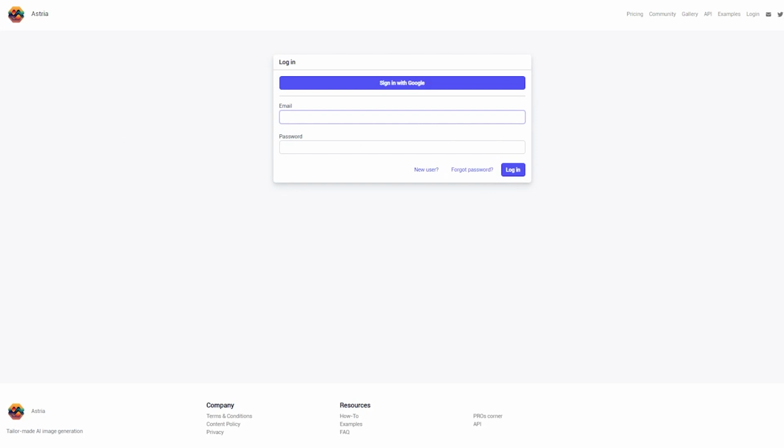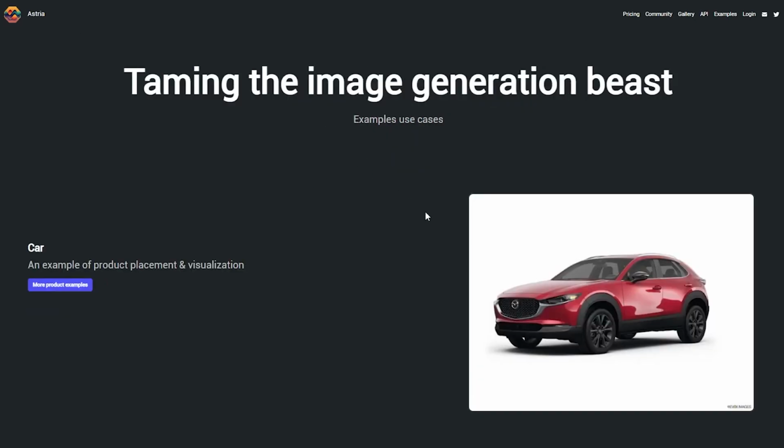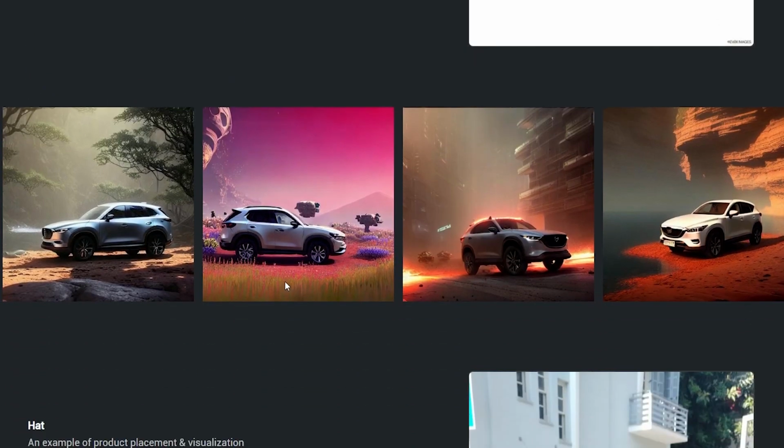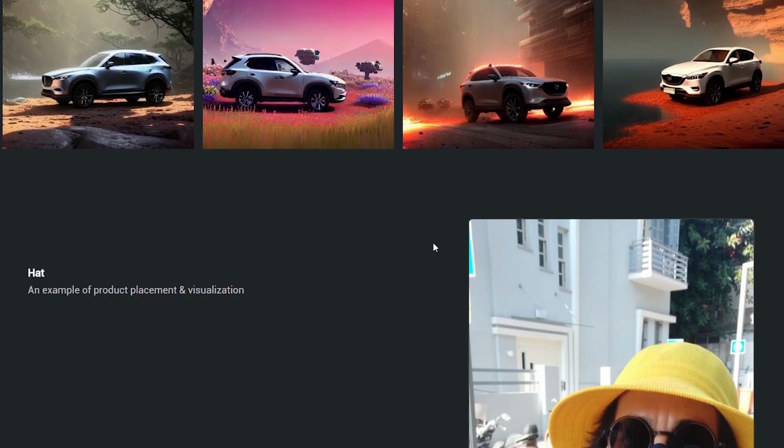You're going to sign up, and once you sign up, obviously, you're going to start creating the same way we did for DALL-E. And look at these examples. An example of product placement and visualization. So they just told it to make this car. And look at that. Look at how cool this AI has made it.